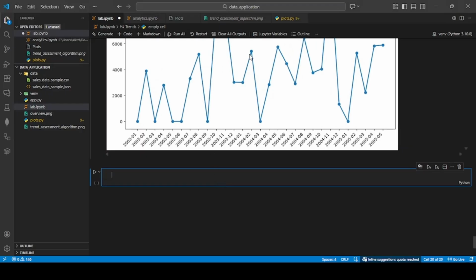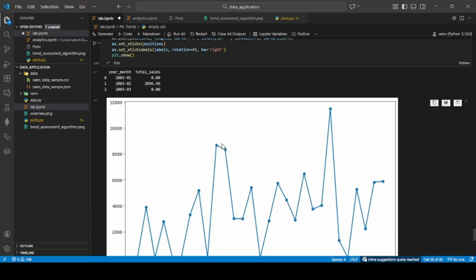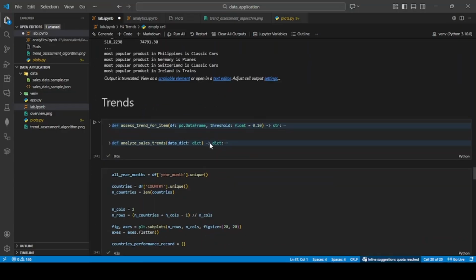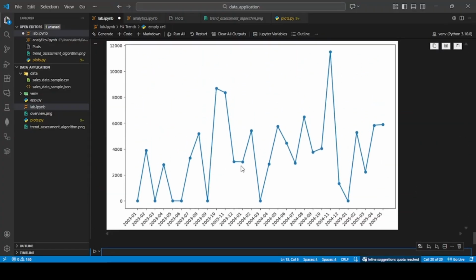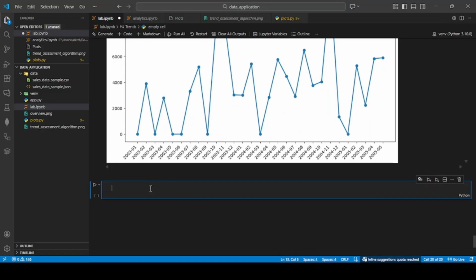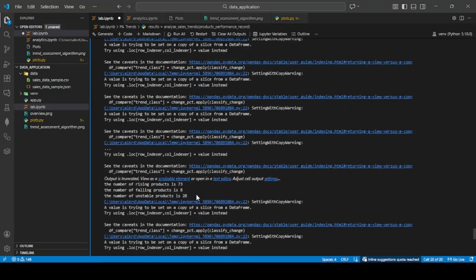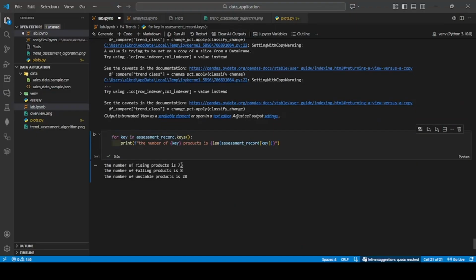Now I am going to use the logic that I have just explained. We are going to apply it by using these functions that I have already shown here. Yes, this one is going to be used. I am going to analyze all the products. Let's just ignore these warnings. Come here. Now we are good to go. As you can see, the number of rising products is 73, and this is a good result.